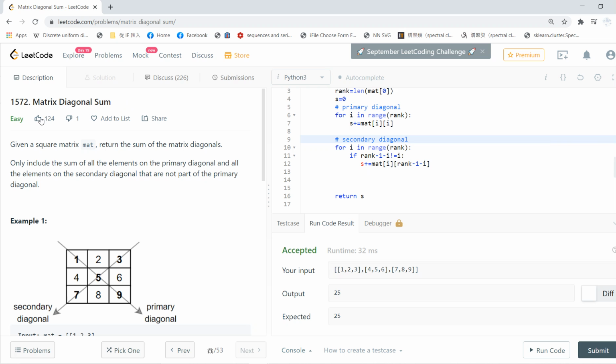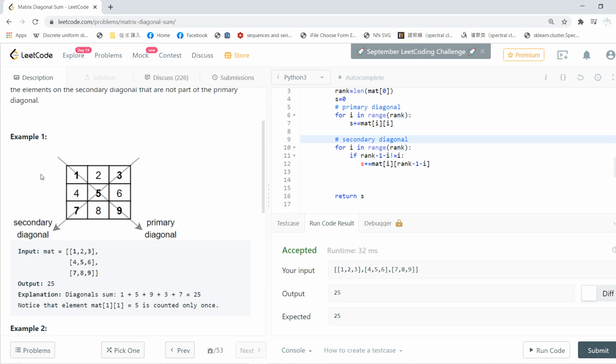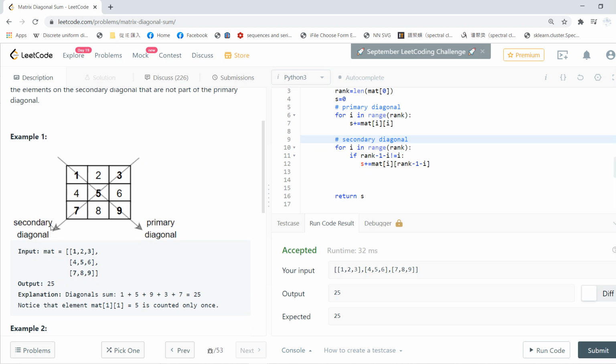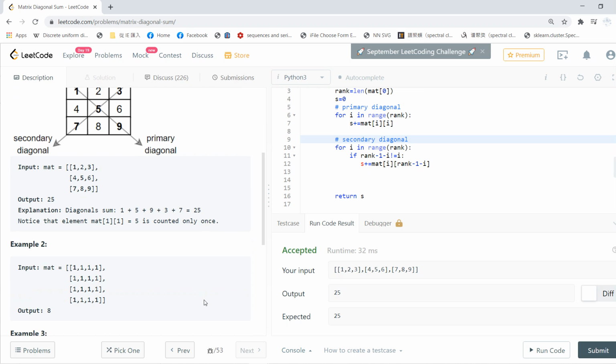So 1572. Given a square matrix, return the sum of the matrix diagonals. Also, there are two kinds of diagonals. The first is the primary diagonal. The second is the secondary diagonal. Okay, so the problem is somebody gives you a square matrix, an n by n square matrix, and you need to give the sum of all these 5 elements in this 3 by 3. So the answer is 1 plus 5 plus 3 plus 7 plus 9, which is 25.